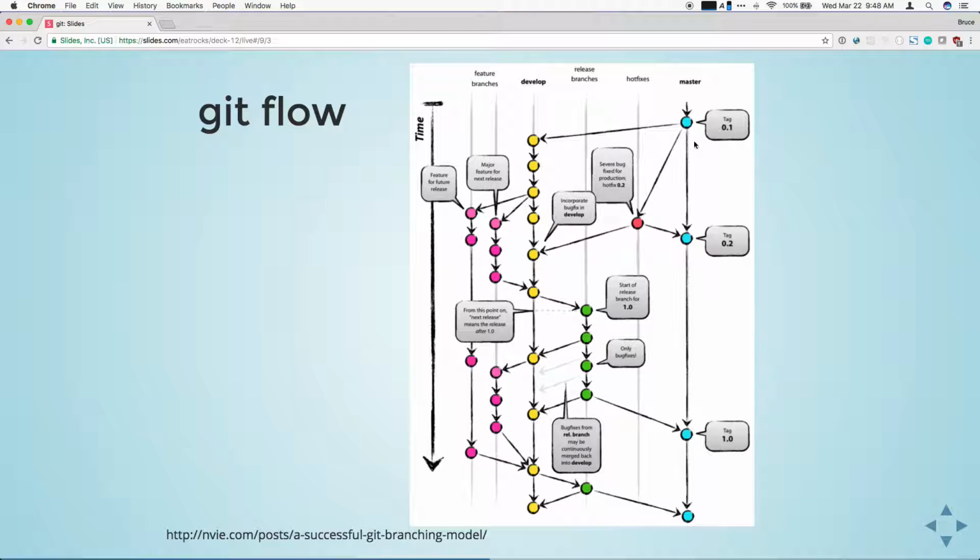If there's a bug in production, you branch off of what's currently in production. You create a hotfix branch that represents that bug. You fix it, and then you merge that change back into master and release it. And you also merge that change back down into develop.